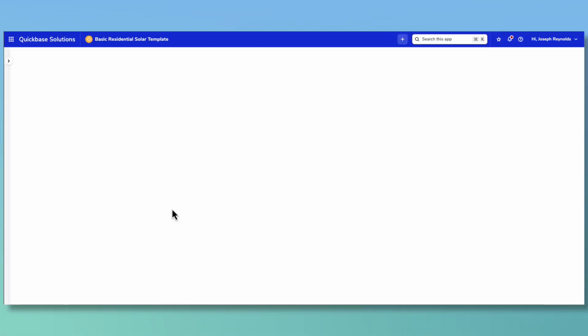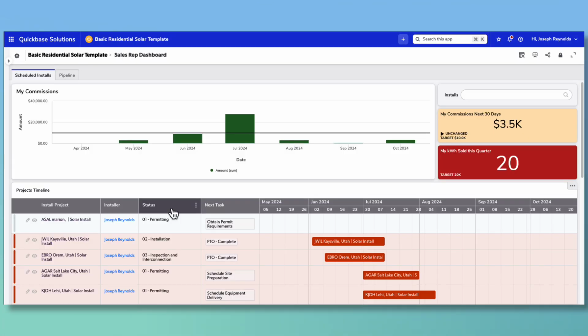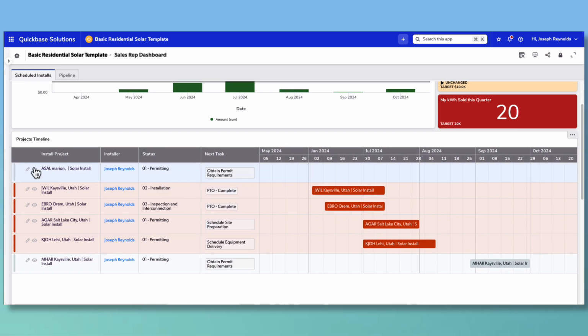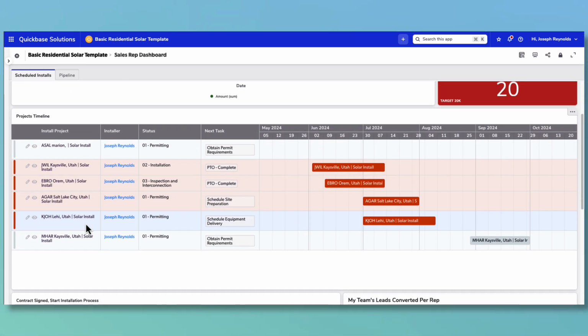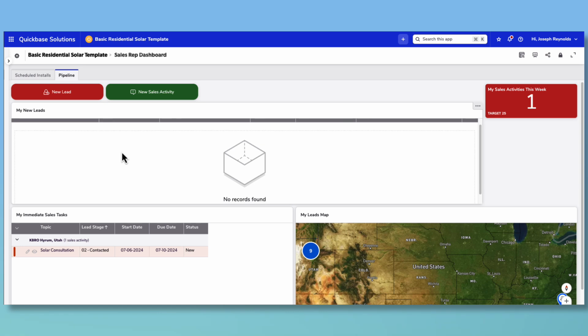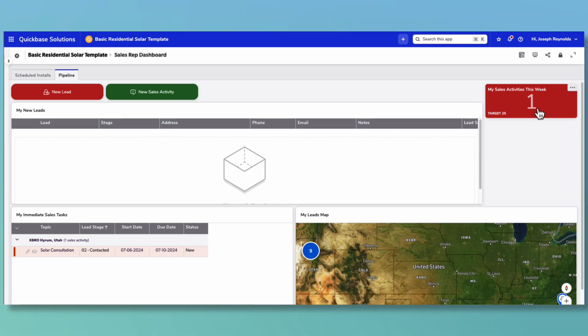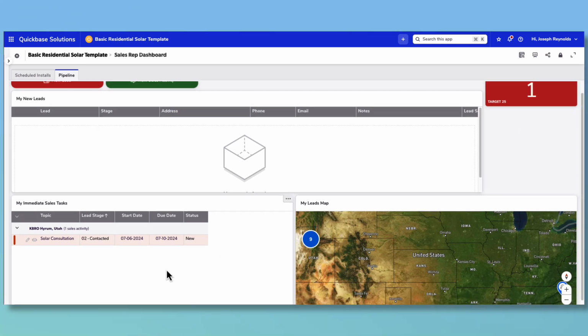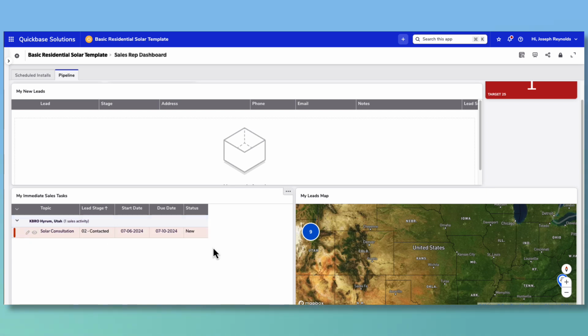Next, we have the sales rep dashboard. This is where the sales rep would log in. First thing they see is their commissions, their closed sales, and their install projects. And then here you can see your pipeline, new leads that are coming in, sales activities that need to be finished, and other leads that you're working on in a map view.